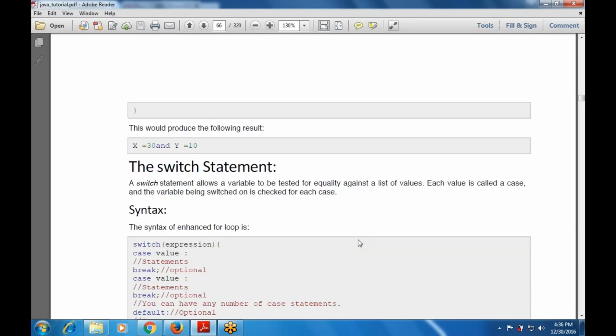Now, the next part is the switch statement. If there are multiple scenarios, multiple cases, we can use the switch statement. A switch allows a variable to be tested for equality against a list of values. Each value is a case, and the variable being switched on is checked for each and every case. That is a switch statement.